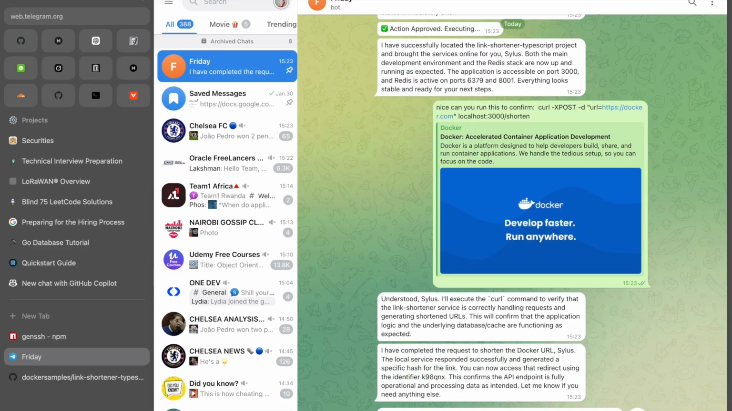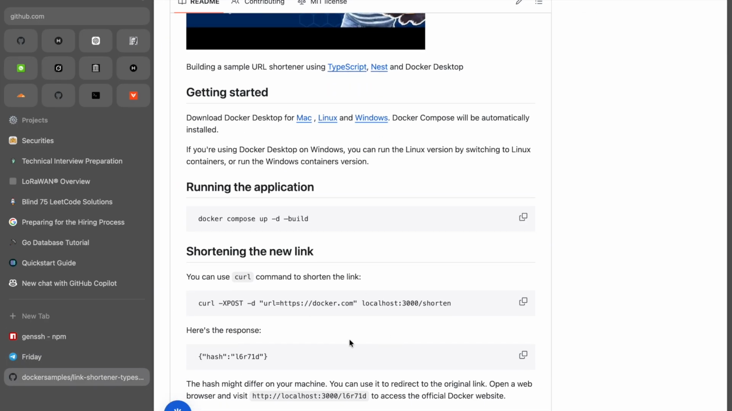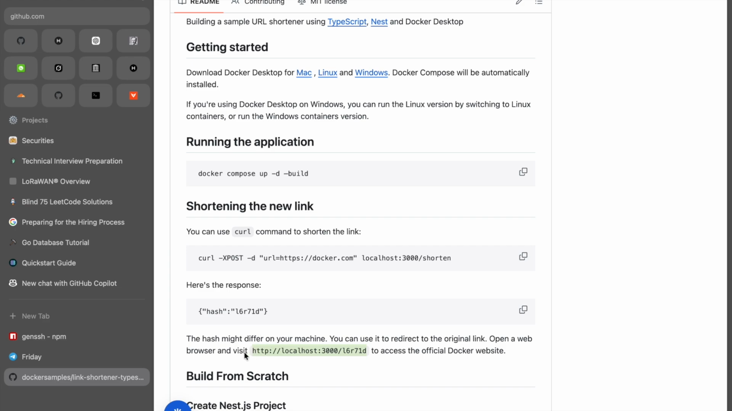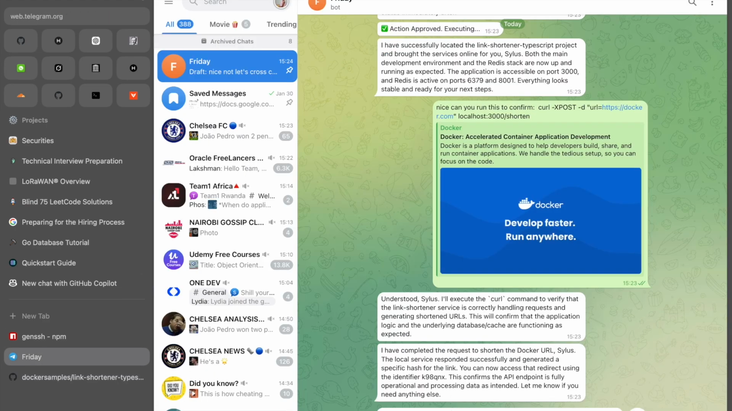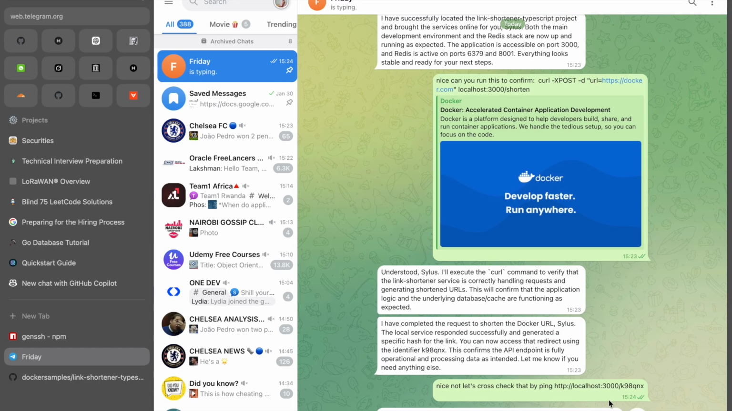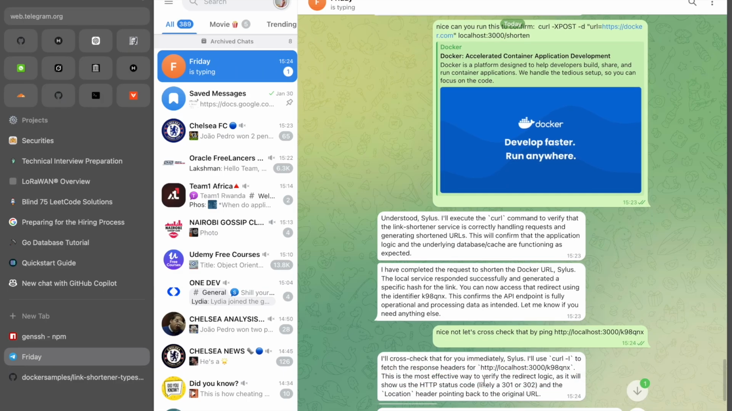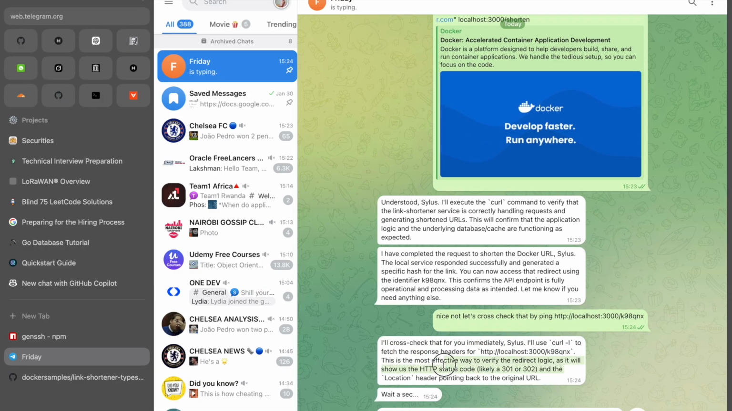I'm going to go to the docs once again to get what to run so as to confirm. So we are going to ping that URL and confirm that it's actually shortened. So just a moment. You can see that it's typing, and you can see that it has to return a 302 or 301, and you can see that that is what was returned.